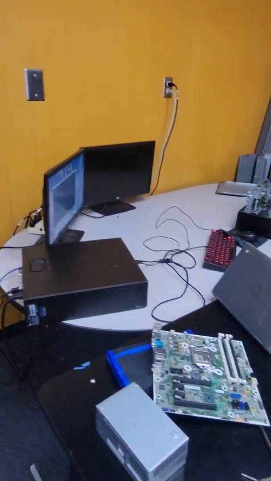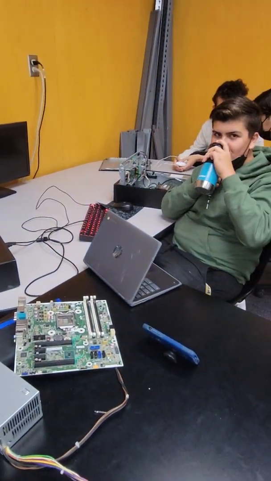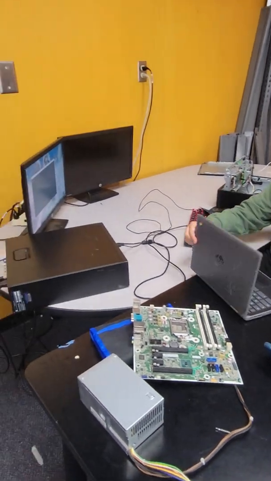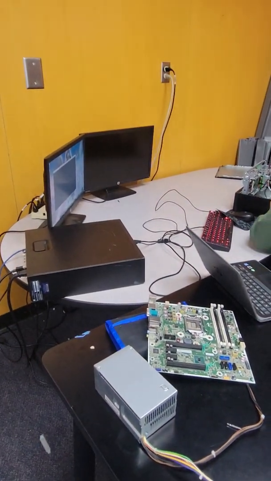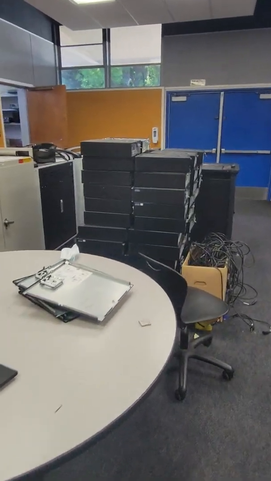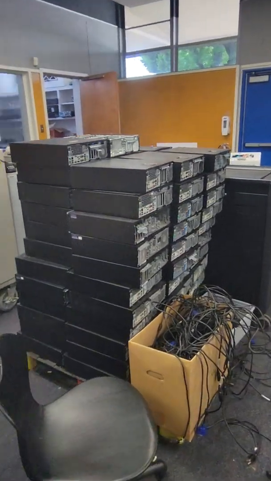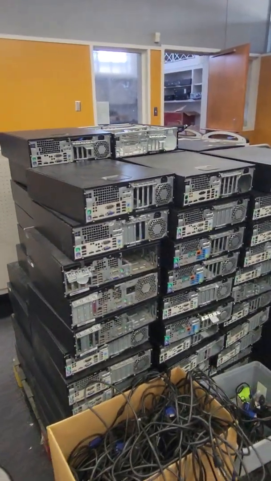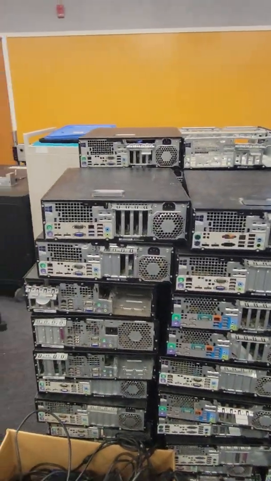The PCs in the classroom are actually from the district's e-waste pile. So instead of getting rid of those computers, we're taking advantage of these PCs that would be e-wasted and installing the Windows operating system.